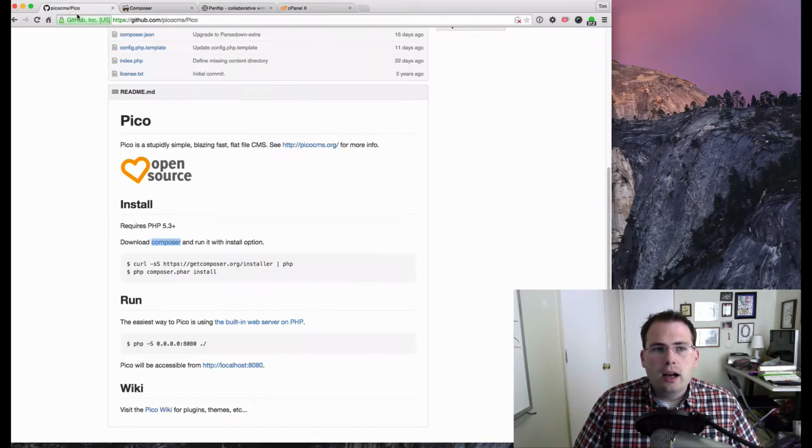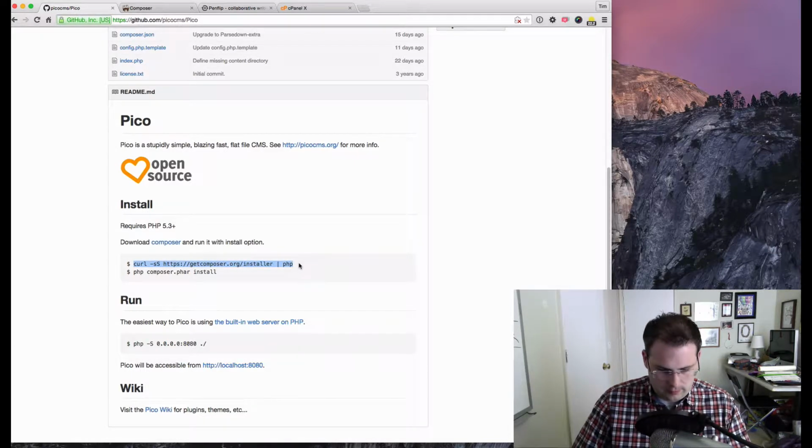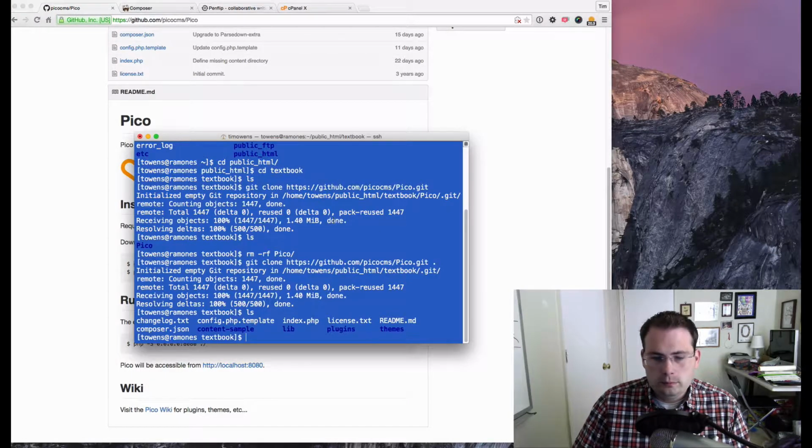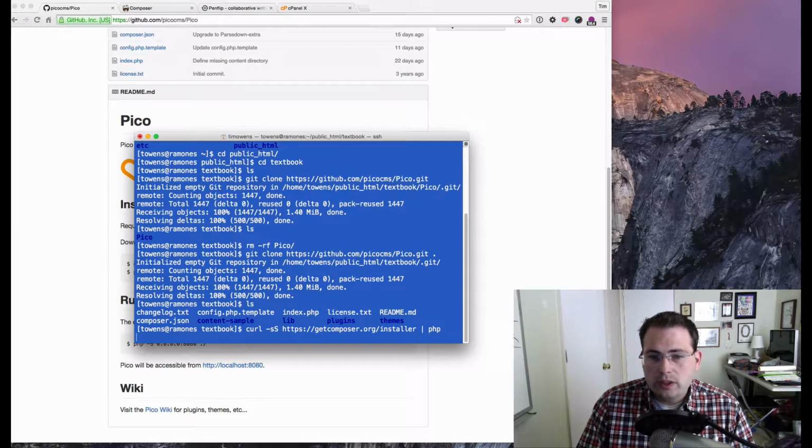So in order to do this, you can see they give us 2 different commands. We know this is 2 commands because it's got that $ sign there, basically saying when you're at the command prompt, type this part. So I'm just going to copy and paste these. The first one's going to set up Composer. It's going to install Composer to this folder.